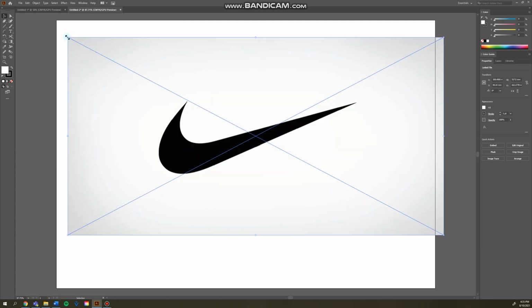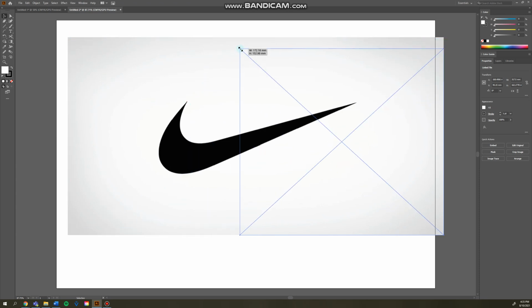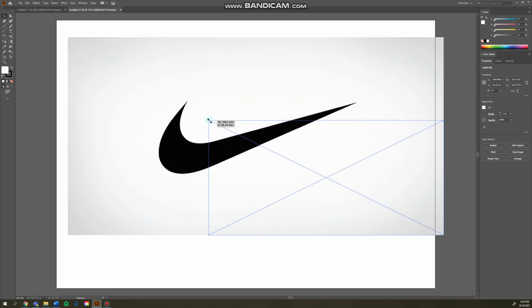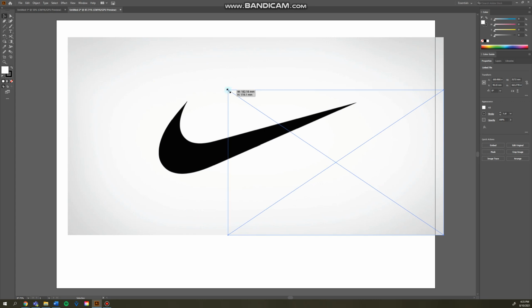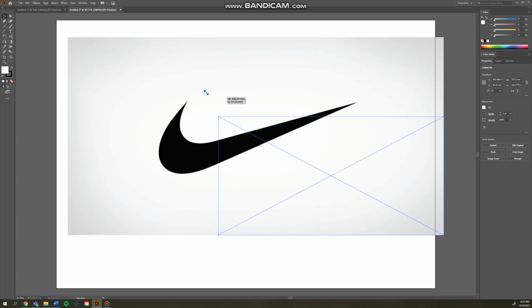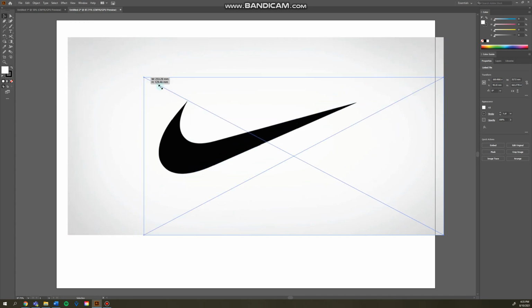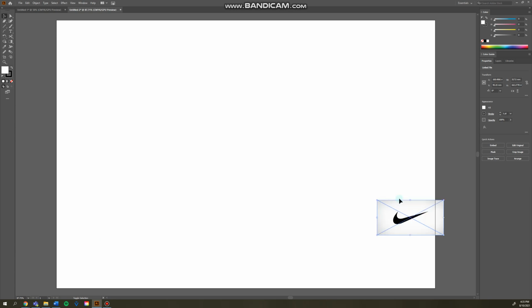Now I want to scale this down, so I'm going to go to the corner and I can drag it. Now you notice that the proportions may change if I just free drag. So if I hold Shift, it actually keeps the proportions set, and I can just drag them to a smaller scale.